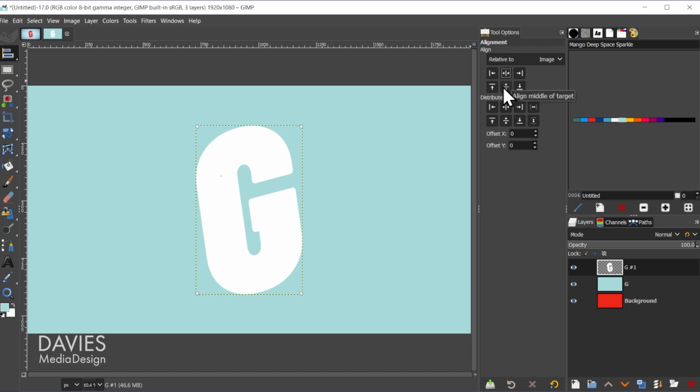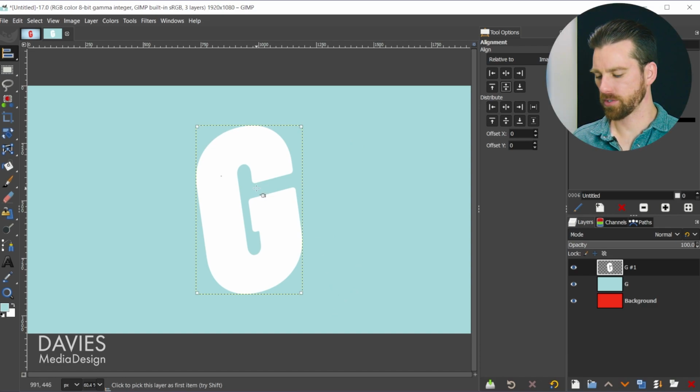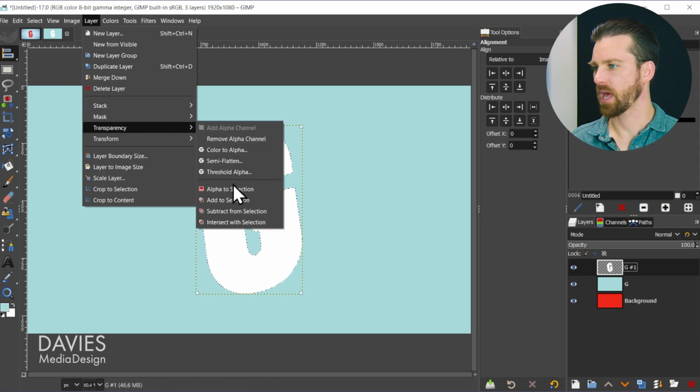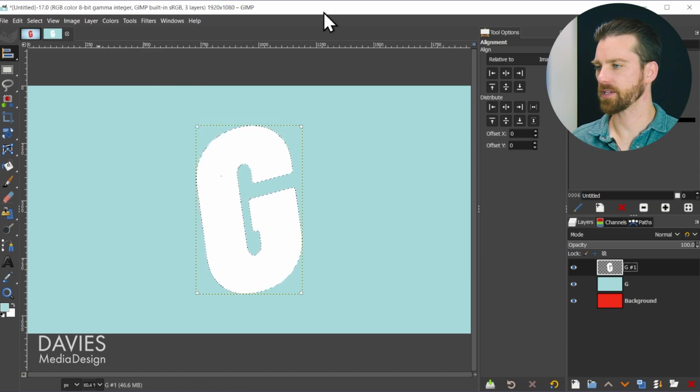So that was vertically aligned middle of target. We'll align this horizontally to the center. So now that we have that in place, what I'll do is come over here and just Alt click on the text layer. That should select your G text. If that doesn't work, go to Layer, Transparency, Alpha to Selection, and you should get the same result.